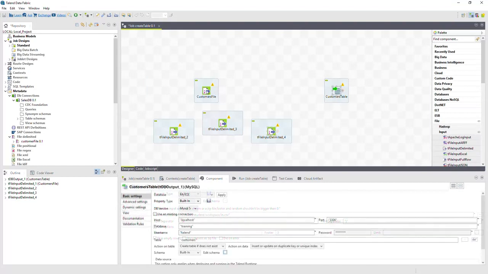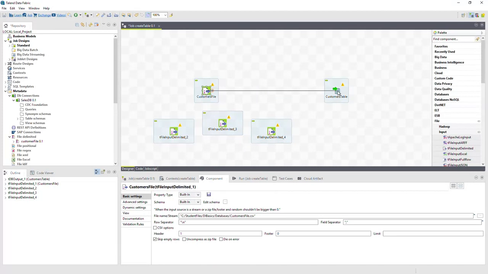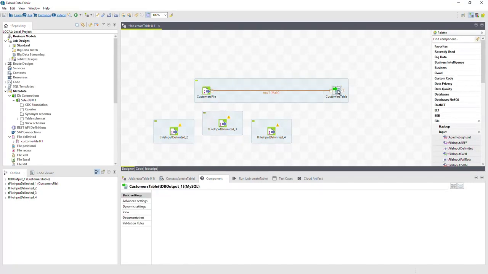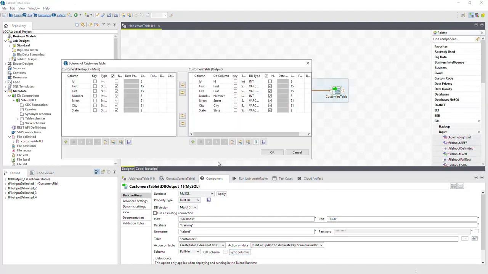Here we connect customers file to customers table with a main row, then select customers table, and down here in the component window, click the Sync Columns button. When you click the ellipses to the left, you can see the schemas are synced.